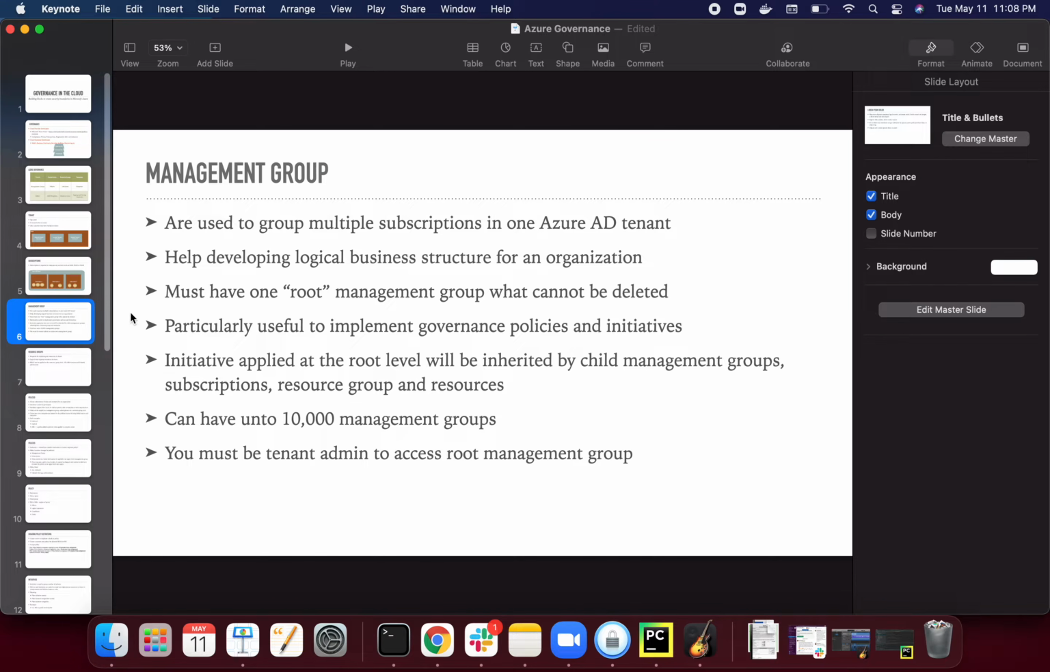Now, typically you will have a root management group, and that group cannot be deleted. It's particularly useful to implement governance policies and initiatives. As I said, if you have, say, a development management group and you want to do your development work there, you may be a little bit lenient on policies there, but in a production environment, you may be very, very restrictive.